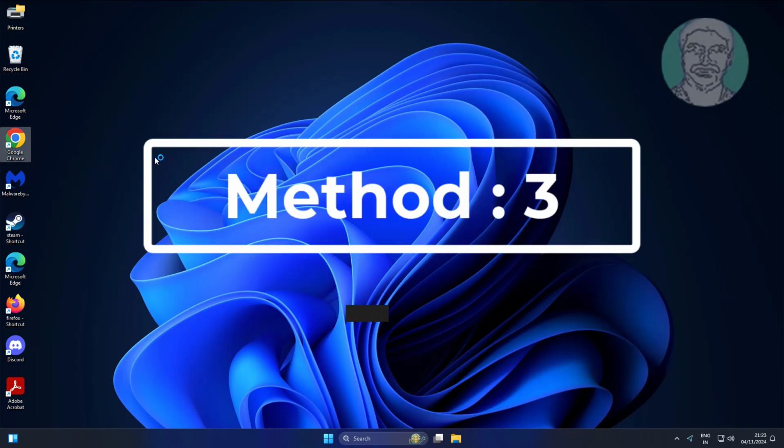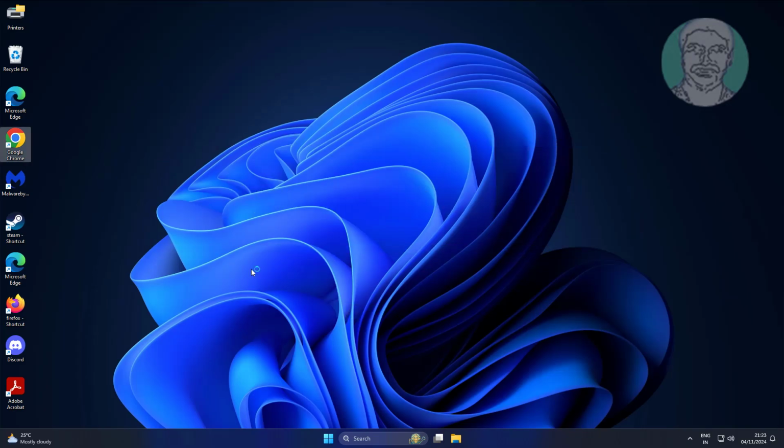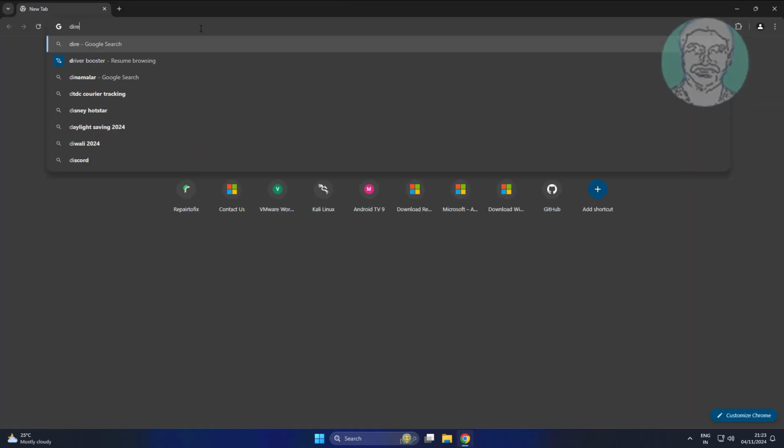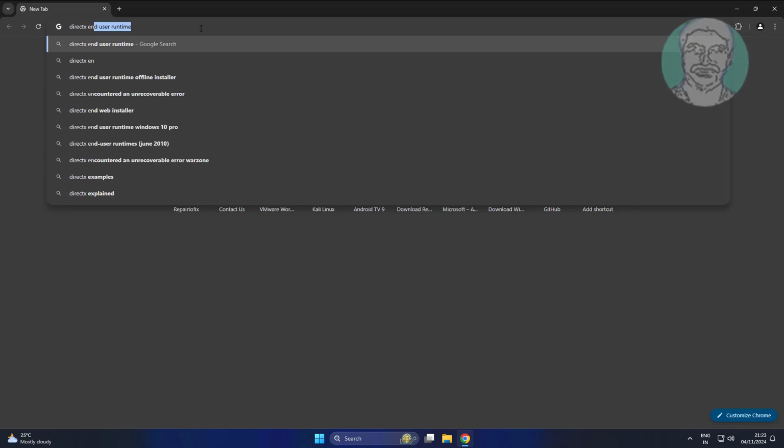Third method is open any browser. Type DirectX End-User Runtime in the browser search bar.